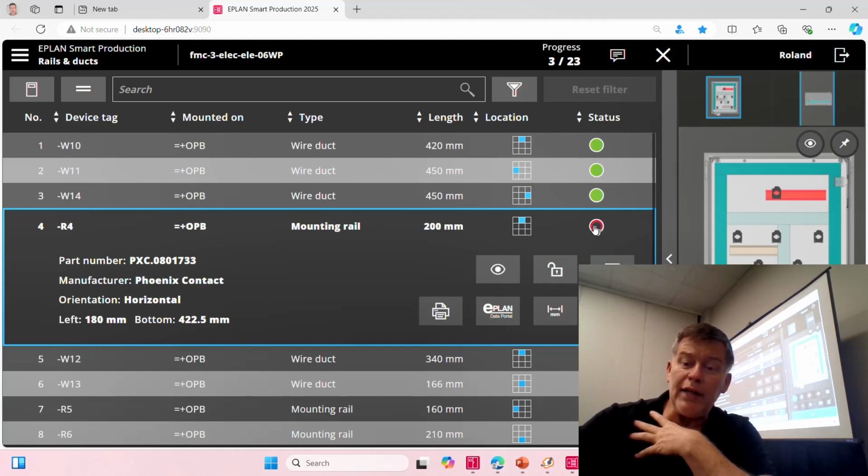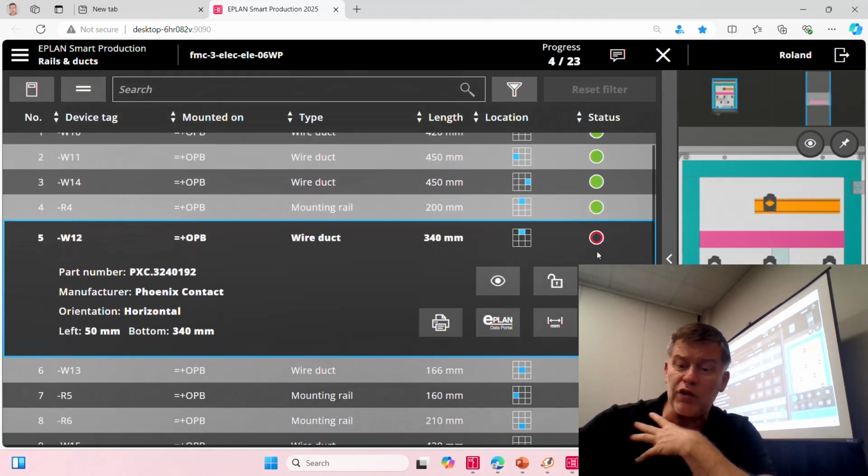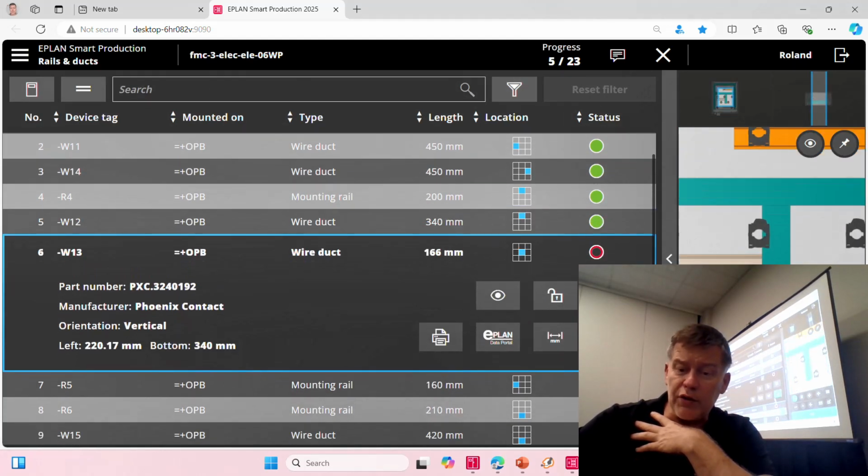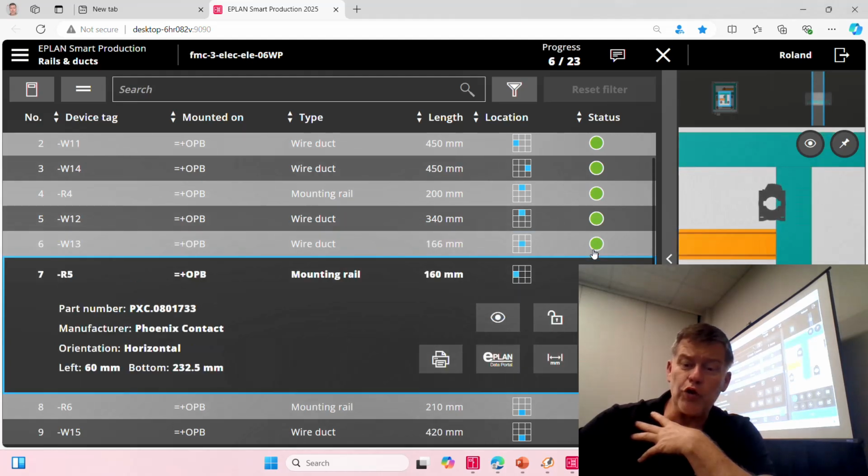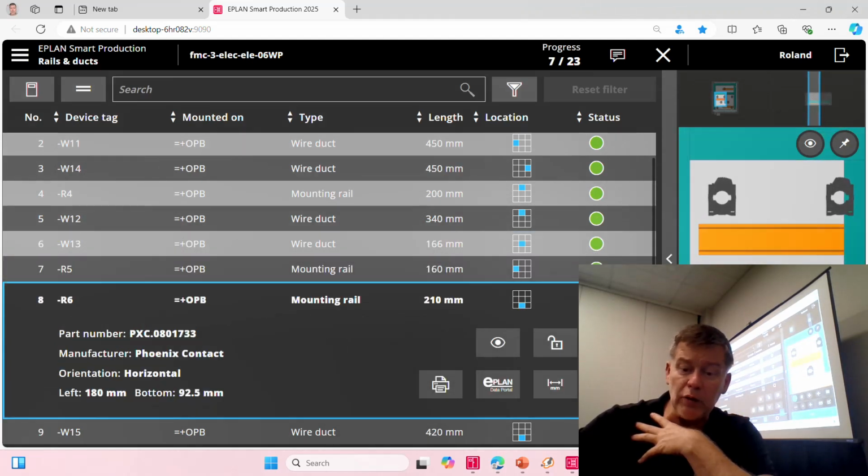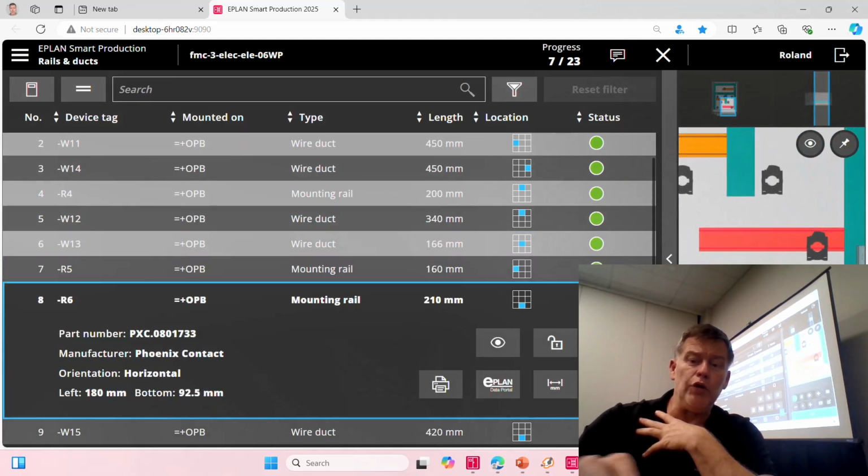Now the intention is, of course, to install, to cut all of these ducts and rails. So this is the first portion of the smart mount. Let's say that you do not do all of them.